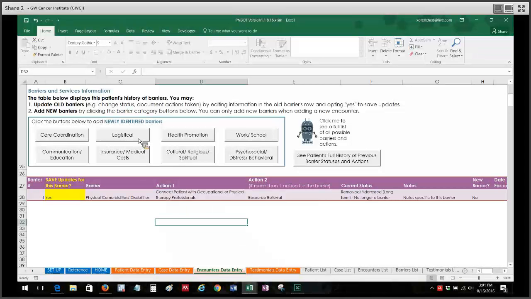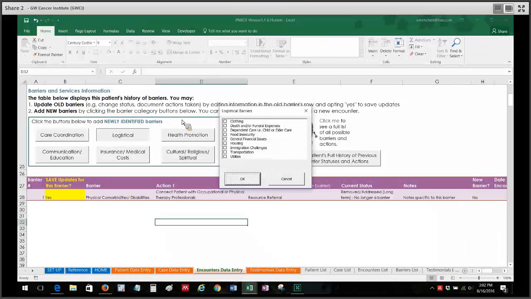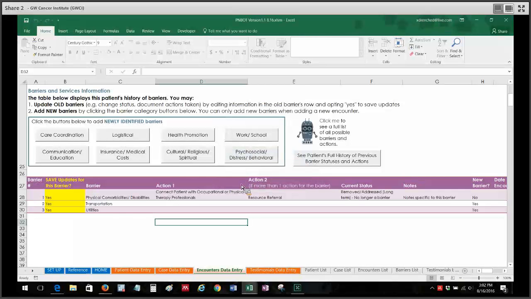So let's say my patient, for the first time during this encounter, told me that they had an issue with transportation. Transportation is a logistical barrier. So what I'm going to do is click on logistical, and that brings up all the logistical barriers, and I'm going to click on transportation, but I can select more than one if I'd like. So for example purposes, let's say transportation and utilities are both barriers, and I'm going to click OK. And everything I check off is going to get added to this barriers table.